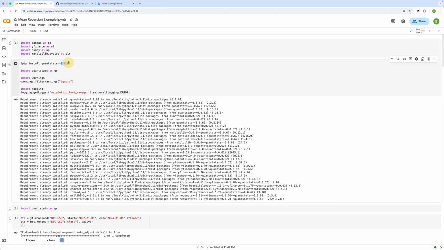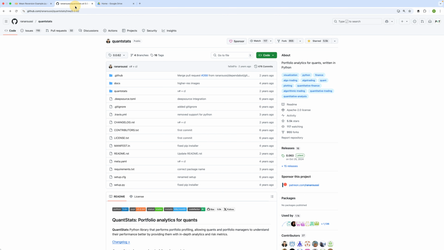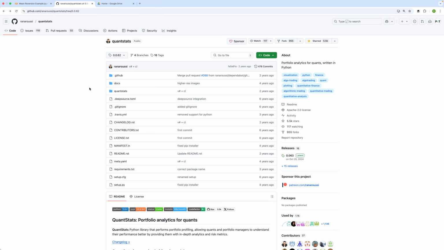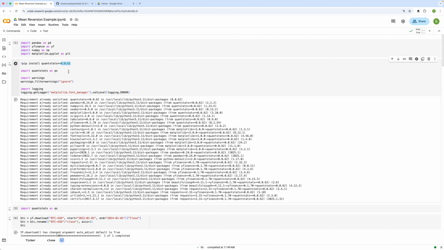And a key thing here is make sure to install version 0.0.62. Now, this is not the most recent version of QuantStats, I believe. I believe there are, yes, there's 0.0.63 still. But I personally have had some issues with it. I don't know if maybe at the time that you're watching this, things will have changed. But I have had some issues trying to use the most recent version, just incompatibility problems. So I would recommend using this version specifically to make things go smoother, okay?